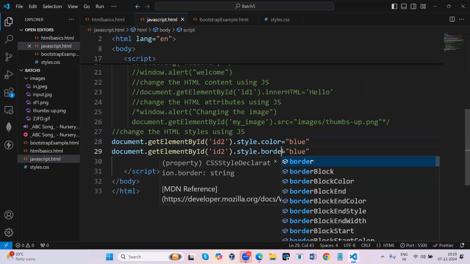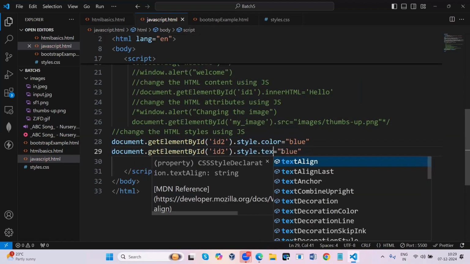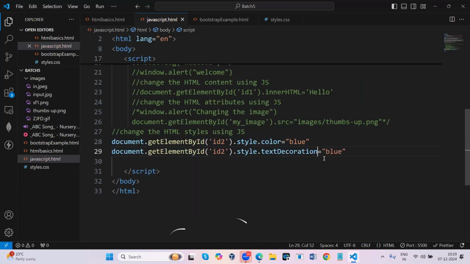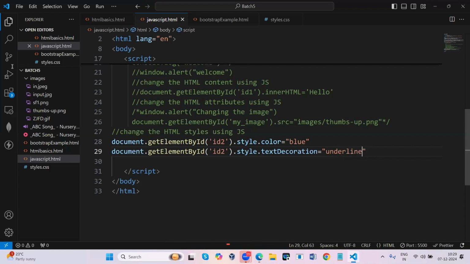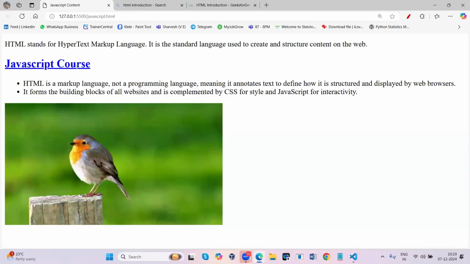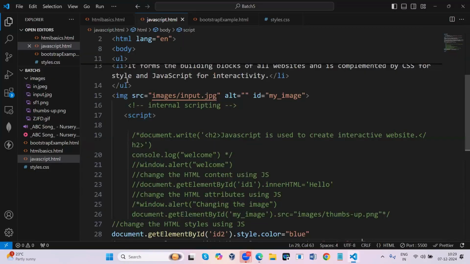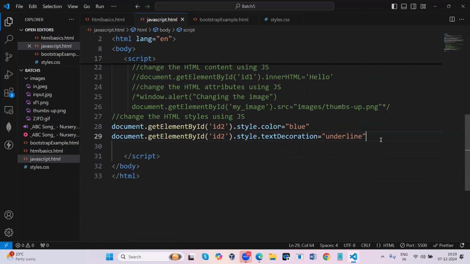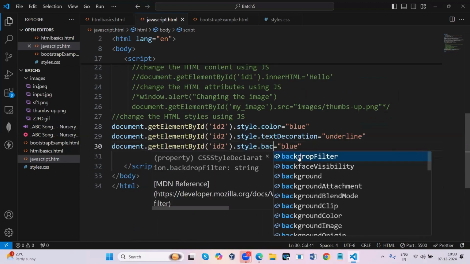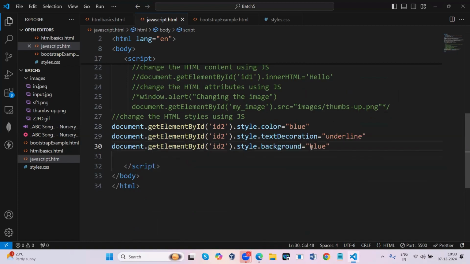I want to give a border, or otherwise text decoration. Text decoration I want to give as underline. So you can underline that also. See there, I can do it. Is there any underline on the H2? You didn't give anything, so you can give that kind of thing. If I want to give a background, you can also give the background. I'm just going to give the yellow color.